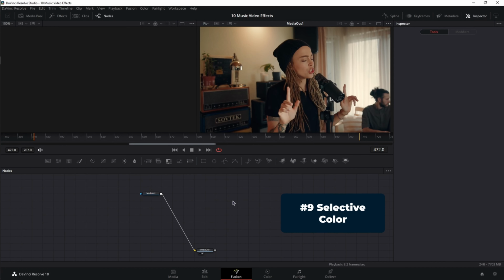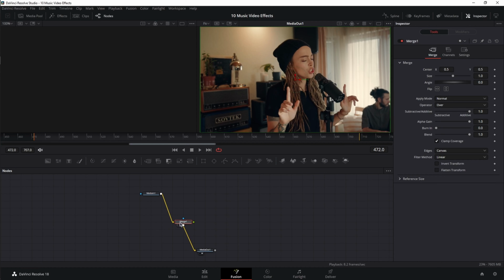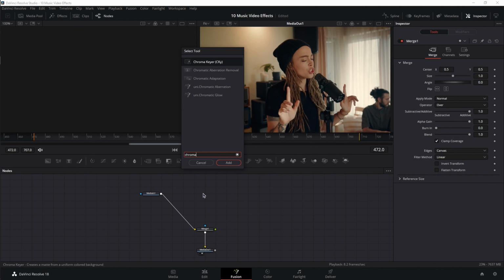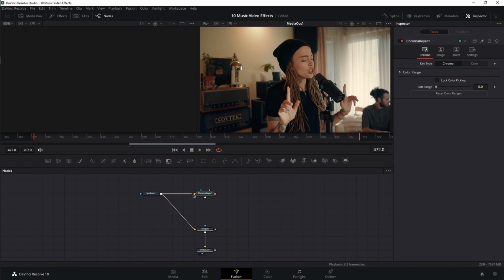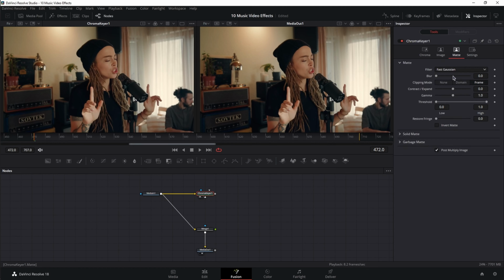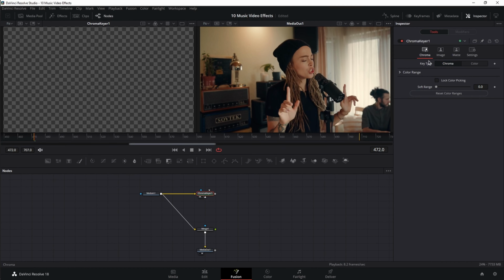Number 9, the selective color effect. Bring in a merge node in between media in and media out. Double click on the empty space, shift spacebar, and search for chroma keyer. Connect the media in to the background of the chroma keyer. Press 1 on the keyboard to bring it into the left viewer. In the inspector, go to the matte tab and select invert matte. Back to the chroma tab, open up the color ranges, and play with the sliders.